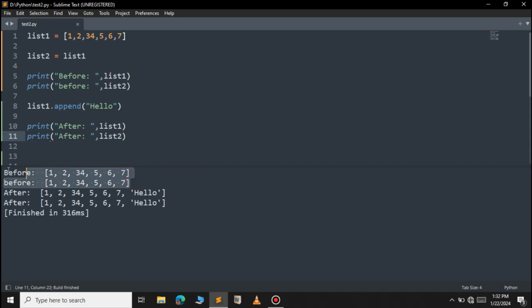As you can see, before, we had successfully copied the list using the assignment operator, but after we added a new element to list 1, list 2 also gets the new element hello. This is not what we want, right? We only added a new element to list 1, but list 2 automatically gets the new element from list 1. To resolve this conflict, we will use the copy method, that is, list 2 equal to list 1 dot copy.